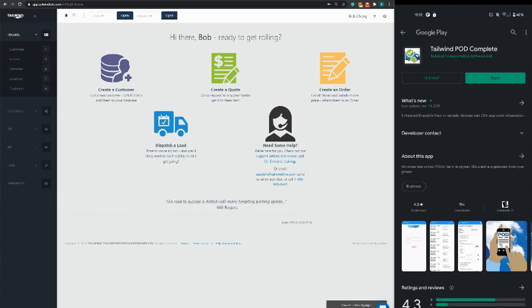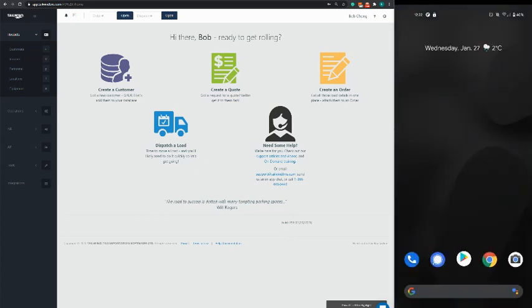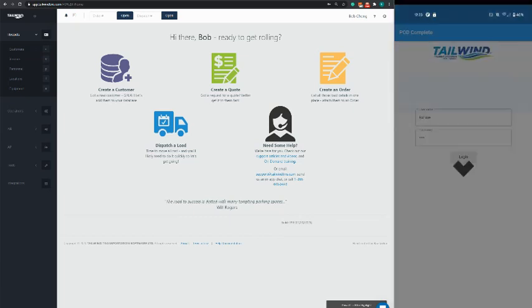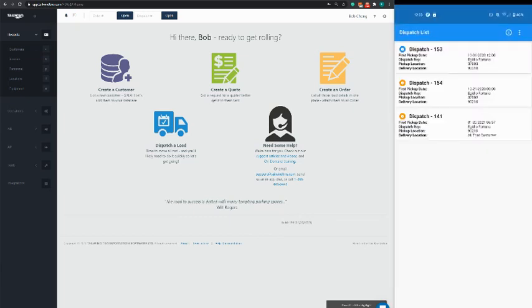When there's a new dispatch for you, you'll receive a notification from the app advising that dispatch number 123 has been assigned. If you click on the notification, it will take you directly to your trip if you're already logged in. But as you can see, when you log in, you'll see a list of trips that you're assigned to. So we can see I have 153, 154, 141.